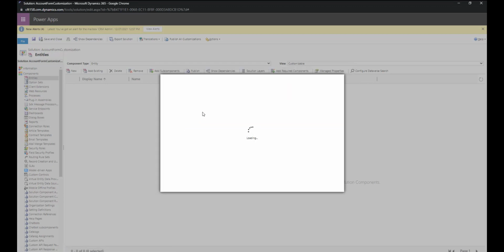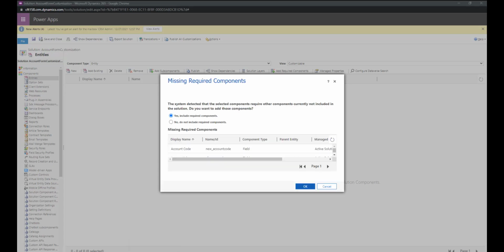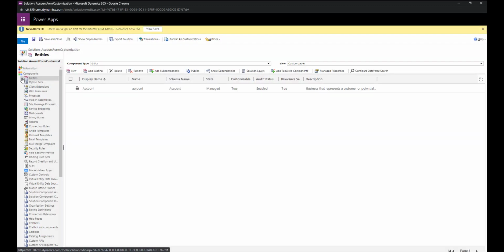So I'll add only the components that I need. So in this case, this is a sales professional form. So I'm just going to add that without other items. So I'll click on no, that I don't want to add any other components with it. Now I will open this form.